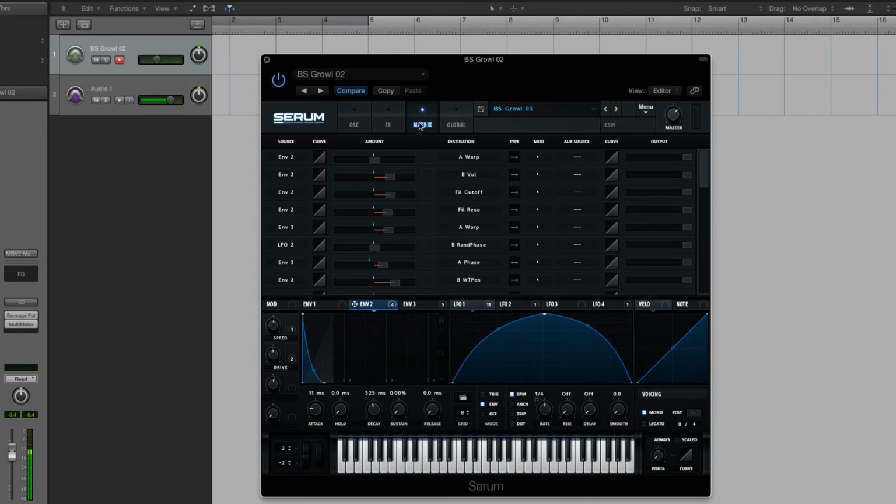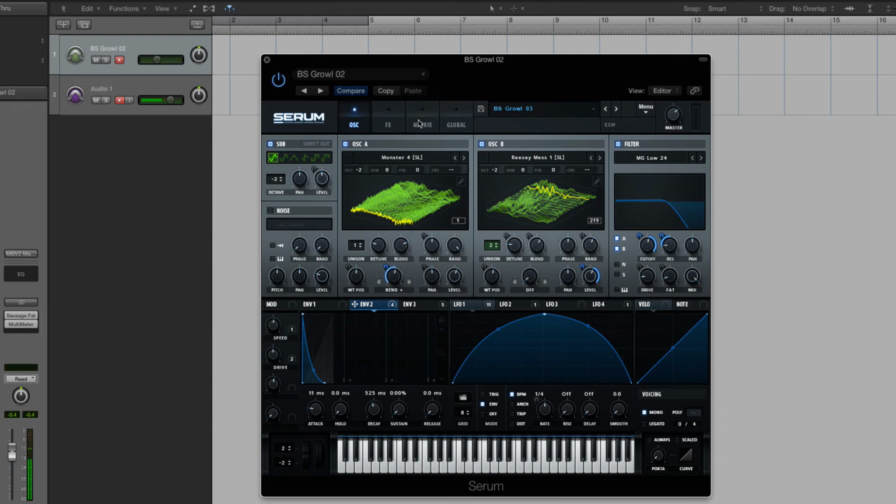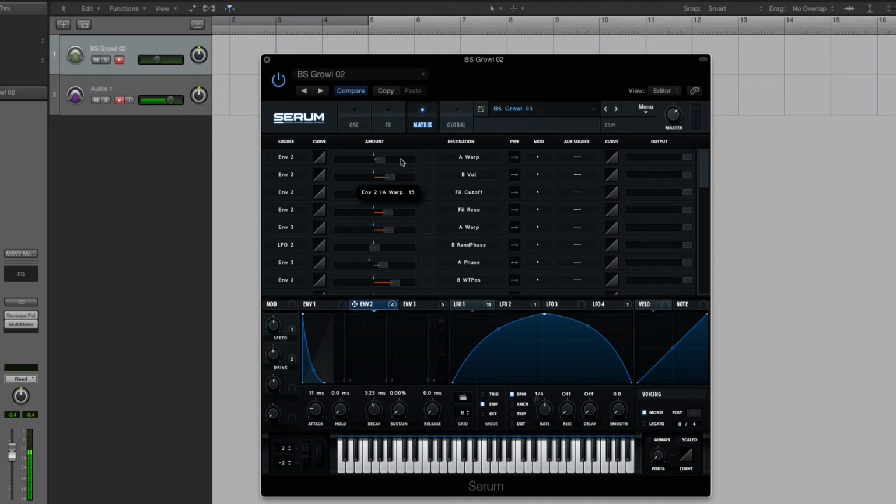So if I go to my matrix now and I go to envelope 2, A warp, which is our first source and destination, it's at 0. Now I'm going to crank this all the way to the left, which is a negative value of 100. I can expect, before I go back to my oscillator tab, that the bend knob on my oscillator A is now going to be, the depth of the modulation is going to be all the way to the left. And it is. So that's kind of where you can control the depth of your modulation on the mod matrix.